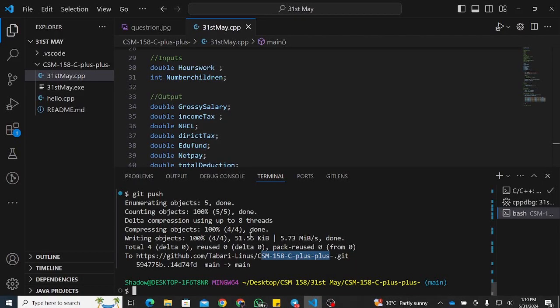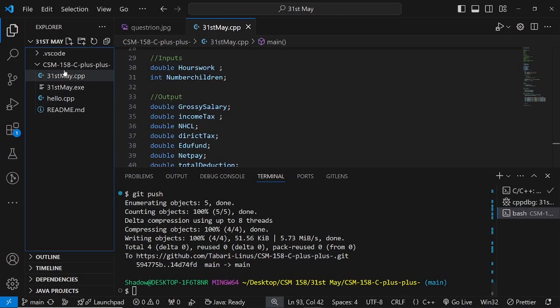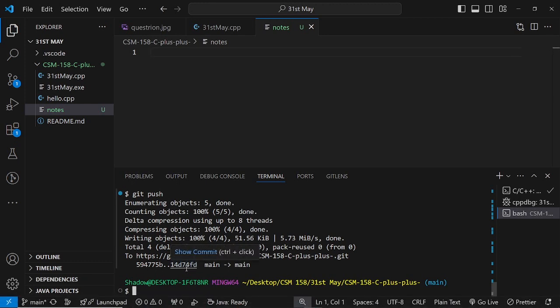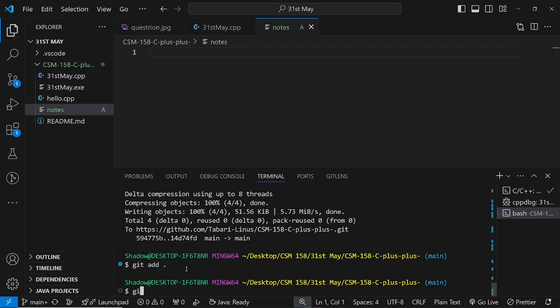So I'm going to repeat again to make it easier for you guys to understand. Now in that folder, I'm just going to create a file called notes. Enter. You can see the file is here. Now when you do the cloning and then you move the files there, these are the commands you should run. Git add dot, enter.